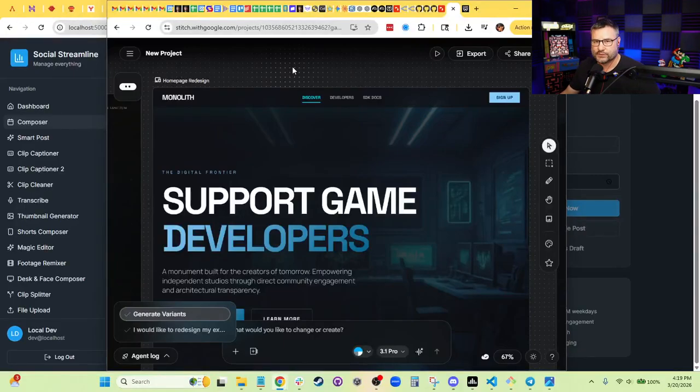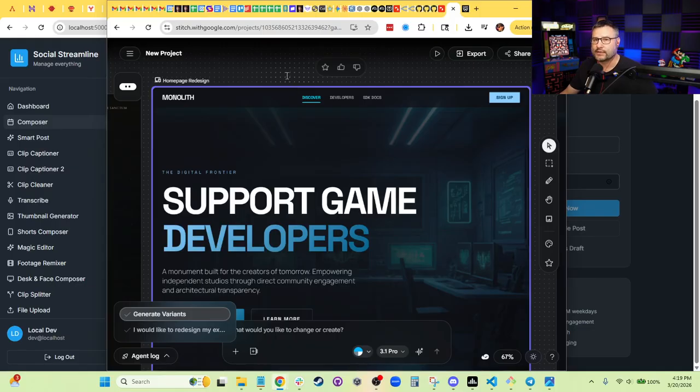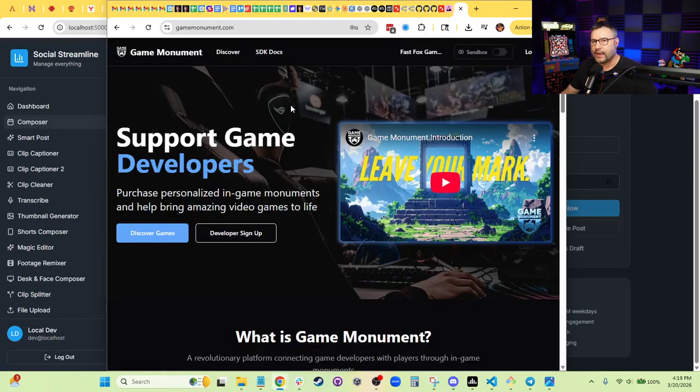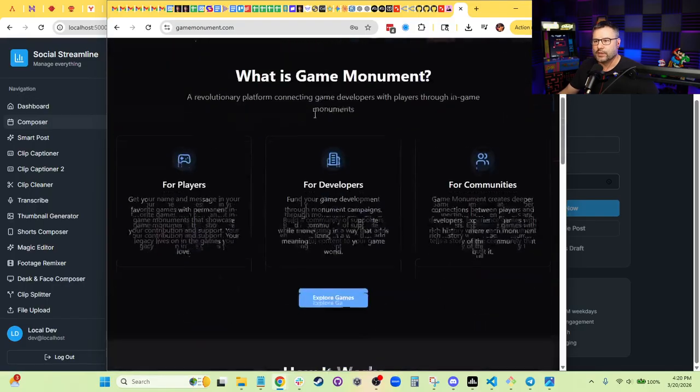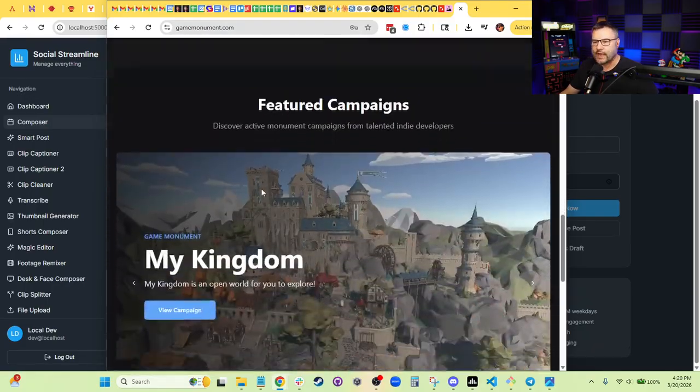So Google Stitch was just released, and I thought I would jump on the hotness train and show you guys a practical example of how I'm thinking about using it in one of my startups, which is Game Monument, a platform that enables video game developers to sell in-game monuments to their player base. And a monument can be anything that you can attach a name and a message to. So it could be a plaque, a brick in a road, a statue, anything.